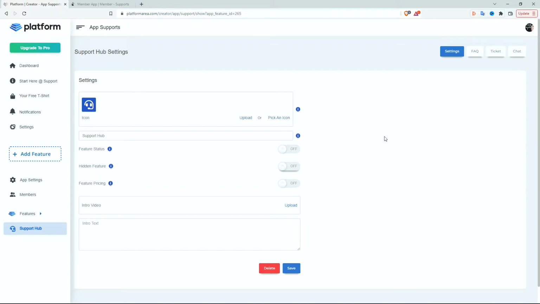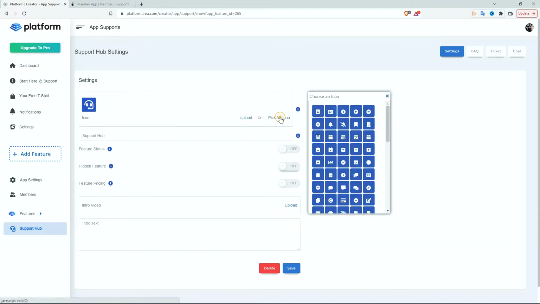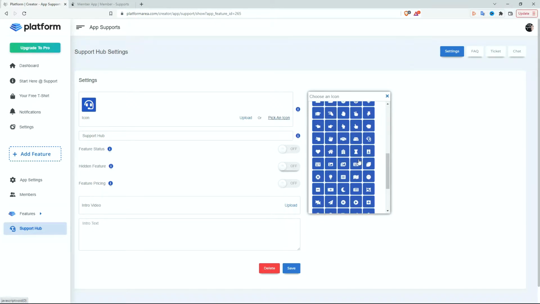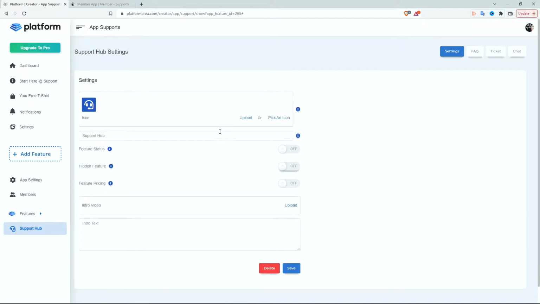Once you're here, you have multiple different settings, so let's go through them together. This is going to be your icon for the support hub. Feel free to choose any other icon right here when it comes to pick an icon. This is what they have here. But if you do have your own type of icon for a support hub, feel free to upload it right here as well.